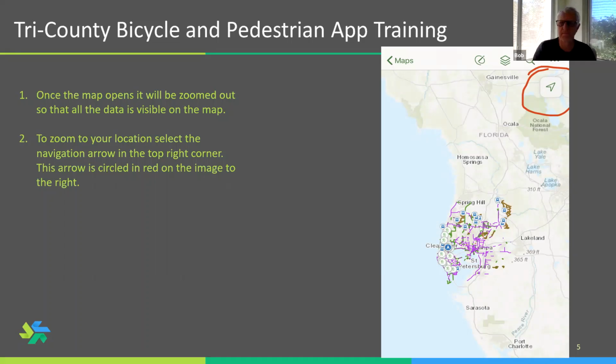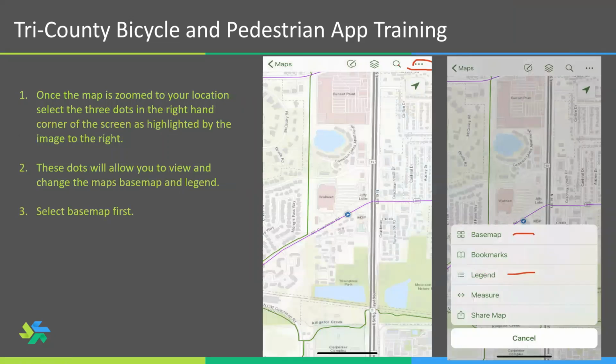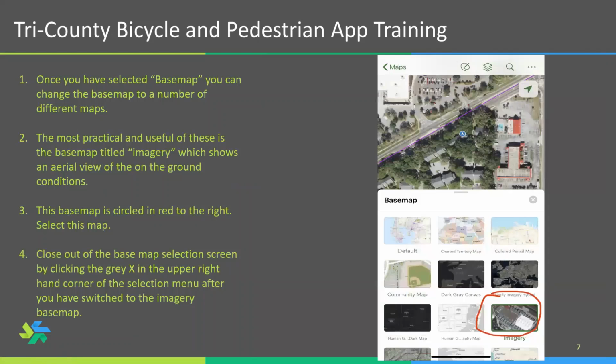Yes. Okay, cool. Perfect. So once the map zoomed into your location, you're going to see 3 dots up here in the right-hand corner, okay? When this opens, you're going to see all these different little pop-ups that come up, okay? The first one we want to select is base map, okay? When you select base map, there's going to be a number of little maps that pop up here of different styles.